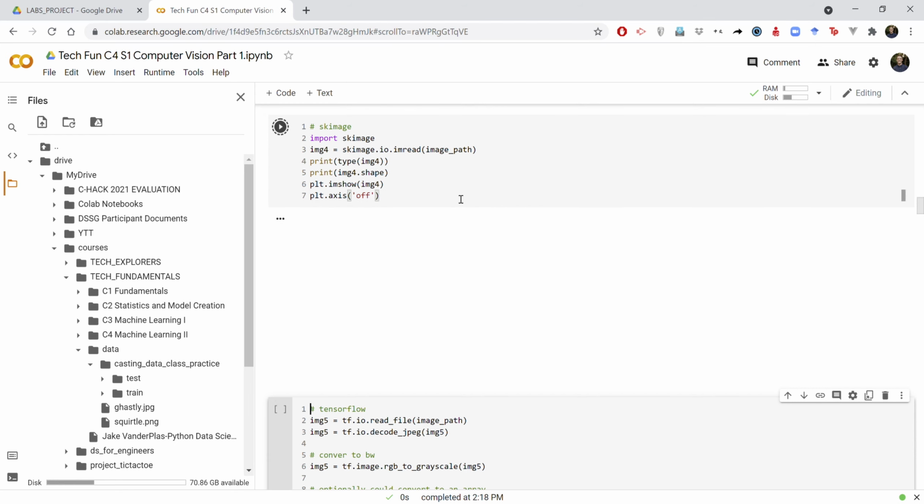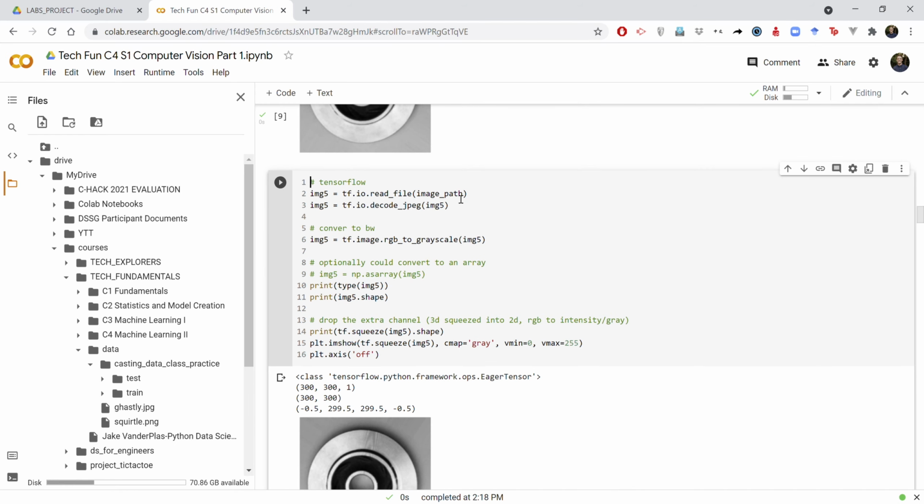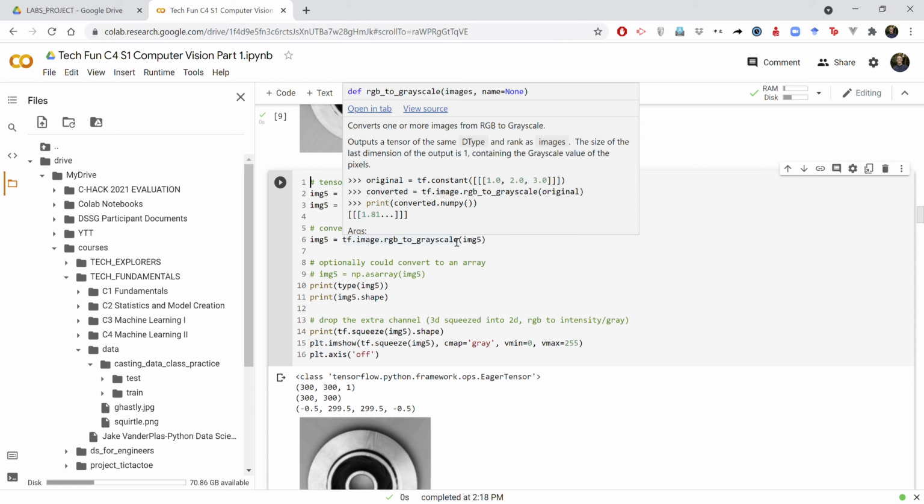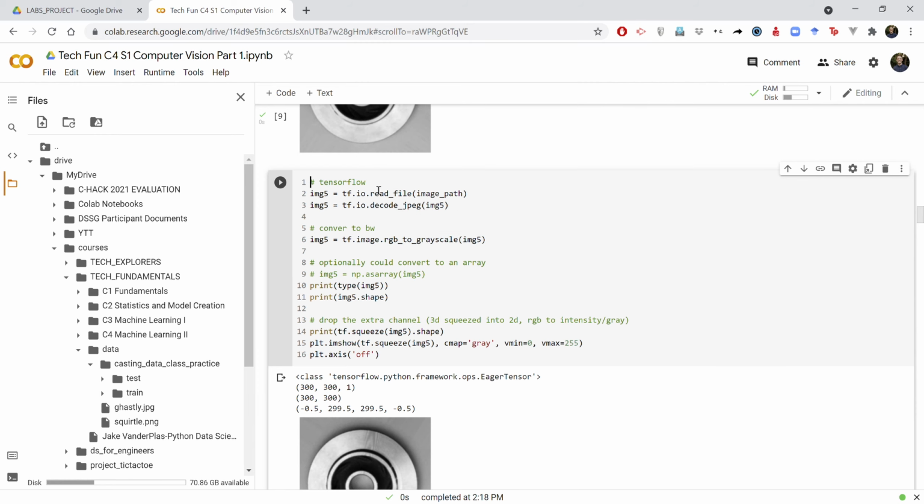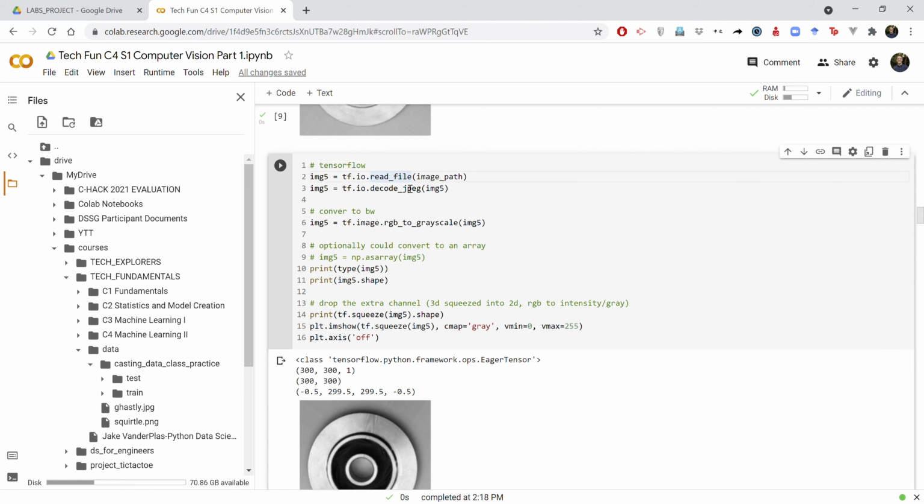All right. Something that we'll definitely want to be aware of is that we can read these also directly in with TensorFlow. So under the module tf.io, we have a method called read_file, feed in the image path. Once we've fed it in, we can decode that JPEG with the method decode_jpeg. Notice I'm overwriting the variable name.